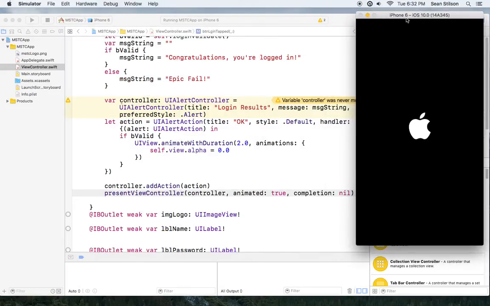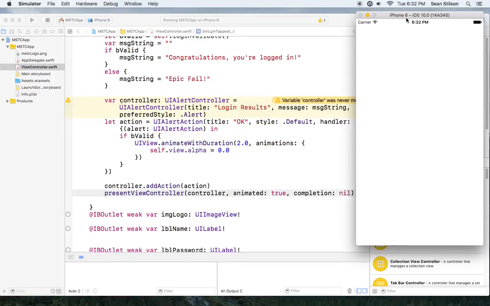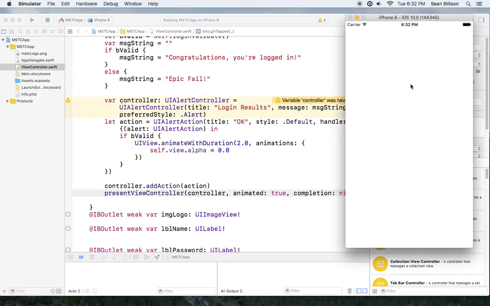Congratulations, you're logged in. And it faded to a black background. That's what it's supposed to do. Now you kind of hang in there. We're not done yet, so you'll have to stop it. It just fades to black, and then you're done. Enjoy.